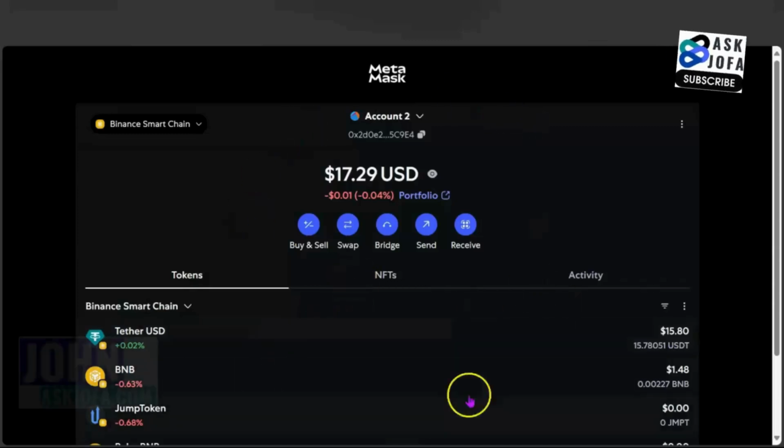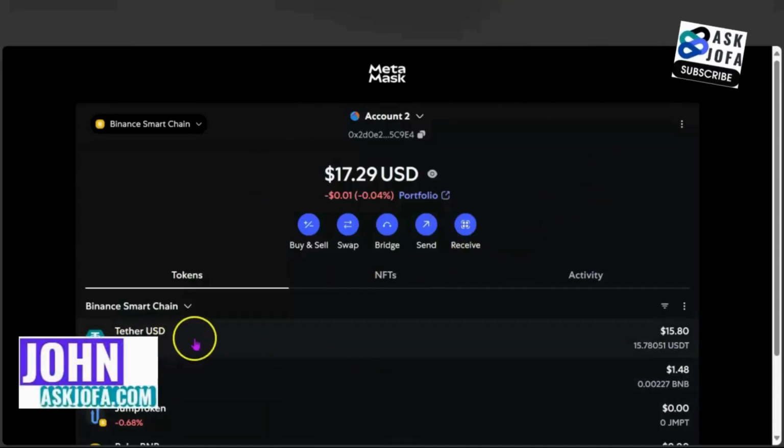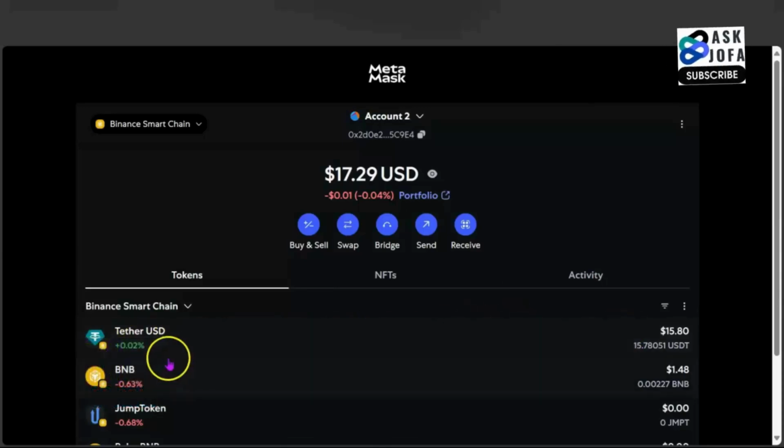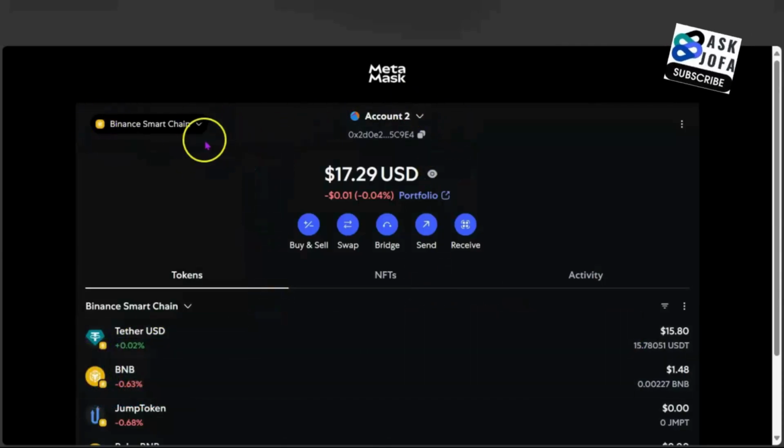This is how to transfer USDT from MetaMask to Bitget. In this video, I will walk you through how to transfer this USDT to my Bitget exchange. I'll be using Binance Smart Chain Network.